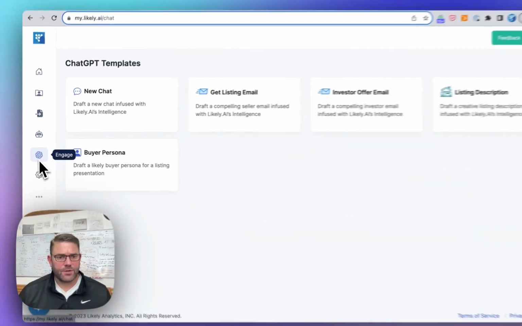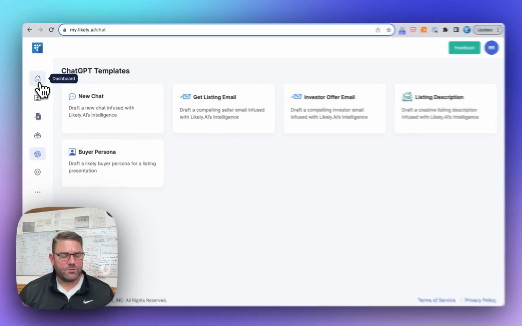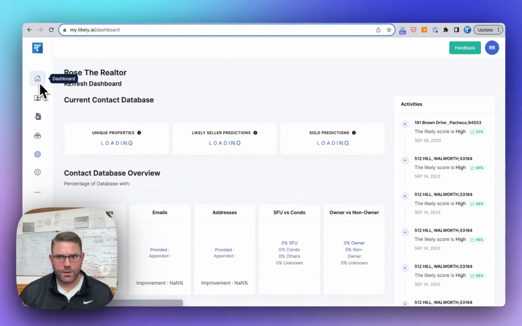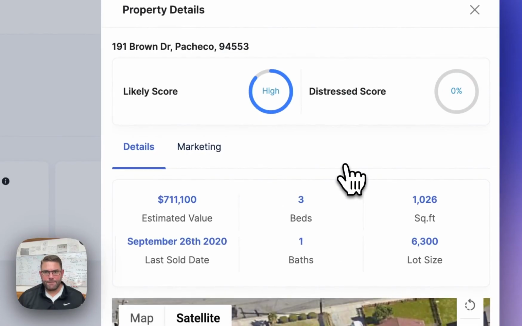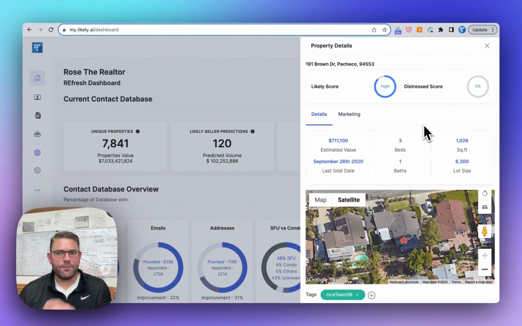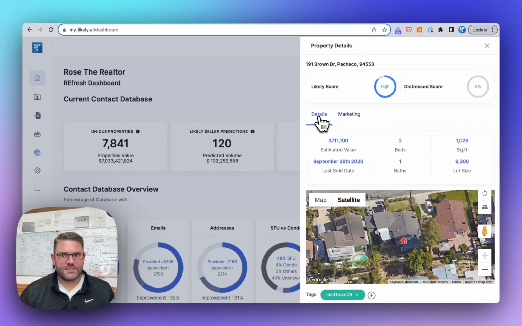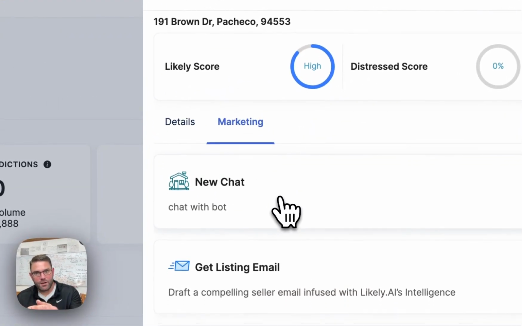So that's the one area where you can do it to any address, or just have a completely free chat. The other way is anytime that you see a property tile within the platform. In this case, on the right, if you click on it, and this is also on your contacts and everywhere else, it's like your detail panel for a property. You see this as details. Just click marketing, and then boom, what do you know?